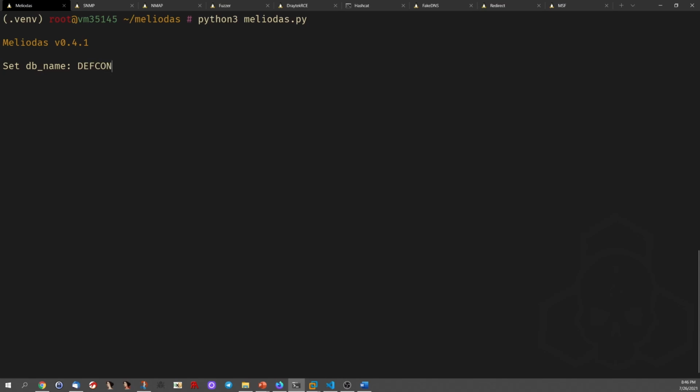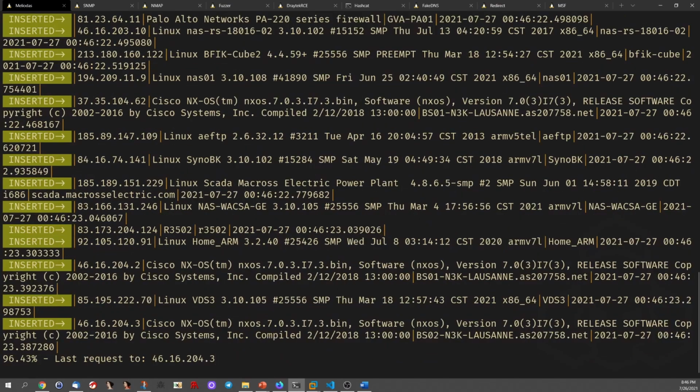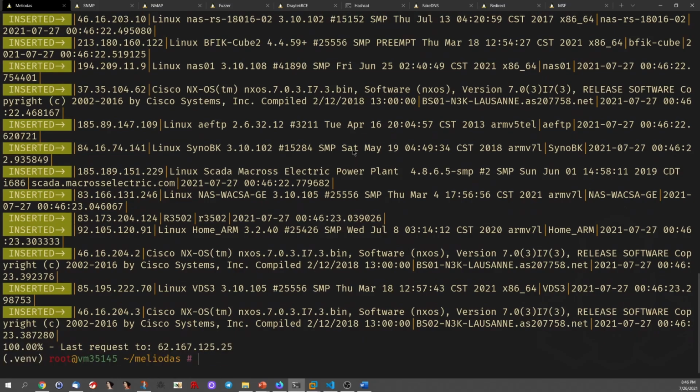So in this tool, we will set the name of the database, the community, and the files with the IPs. In Switzerland there are around 20 million IPs, so this will take a couple of hours to finish. But now we can see that we have the result related to the Macros electric power plant.